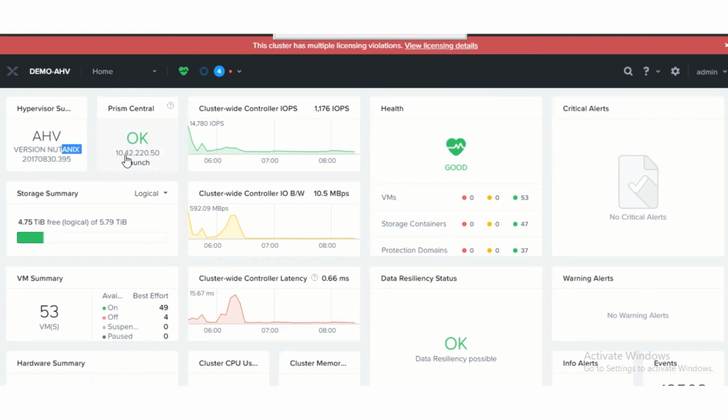You can see the current status of Prism Central, if you have Prism Central deployed, and the connectivity of Prism Central from Prism Element. You can see the cluster IOPS, and you can narrow down here and see what kind of IOPS you are getting.